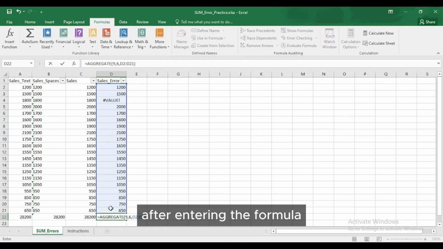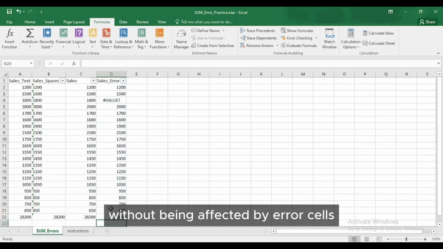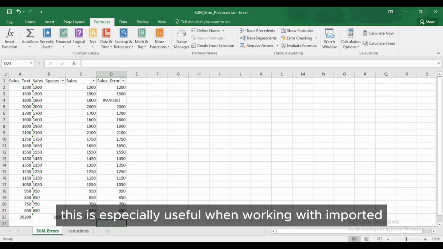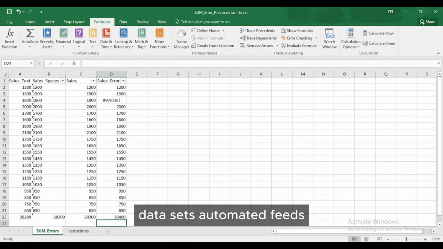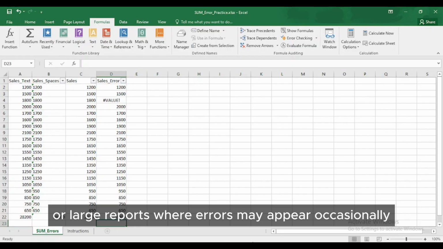After entering the formula, press Enter. Excel immediately returns a correct total without being affected by error cells. This is especially useful when working with imported datasets, automated feeds, or large reports where errors may appear occasionally.